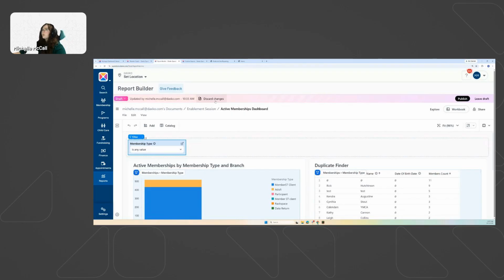You can also click discard changes if you want to go back to your previous save. You don't want to keep any of the changes you made, you just click discard. Or you can click leave draft. Leave draft will save the changes in draft version. So it won't affect the final report when you're running it, but it will still be there when you go back into edit mode on this report. You'll jump back into where you were with these edits you've made.